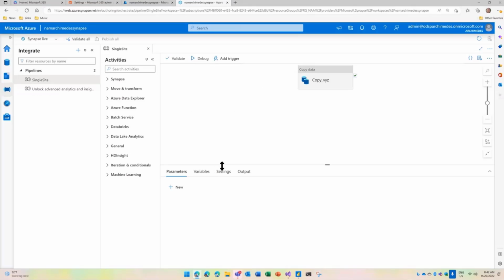But maybe what you want to do is not to bring just one data set, but you want to actually combine this to understand security overall.